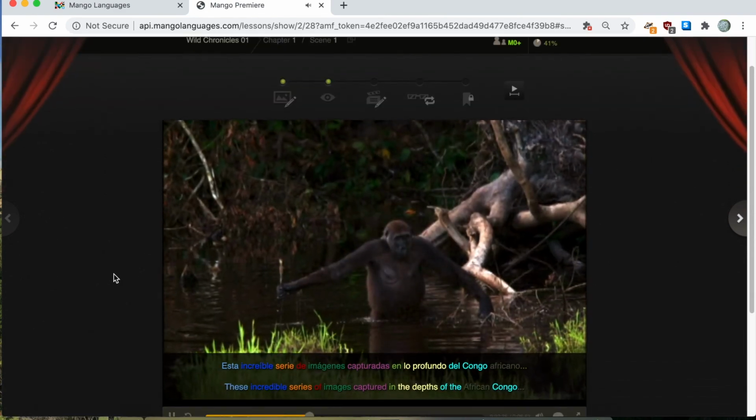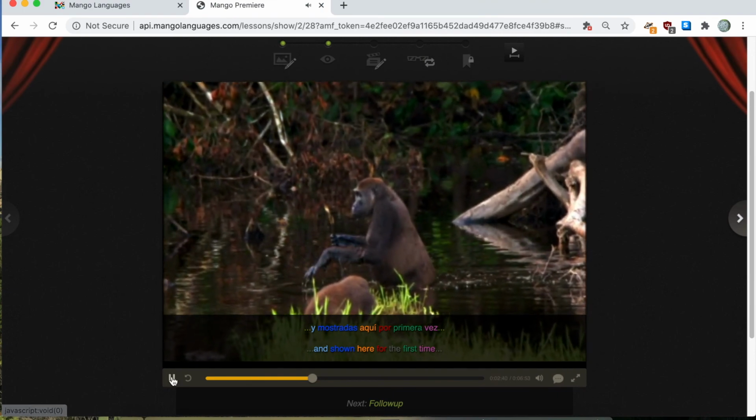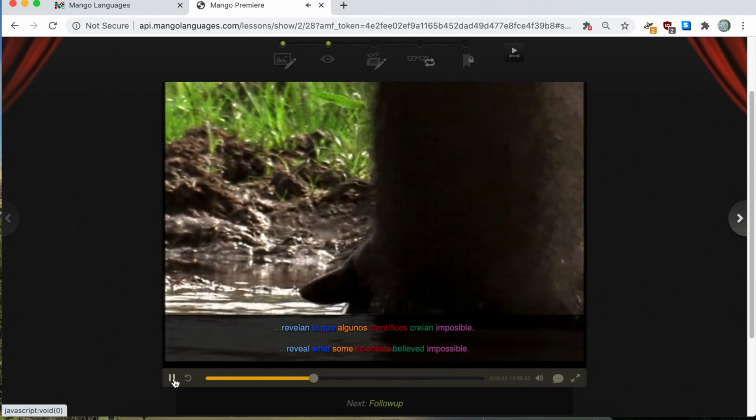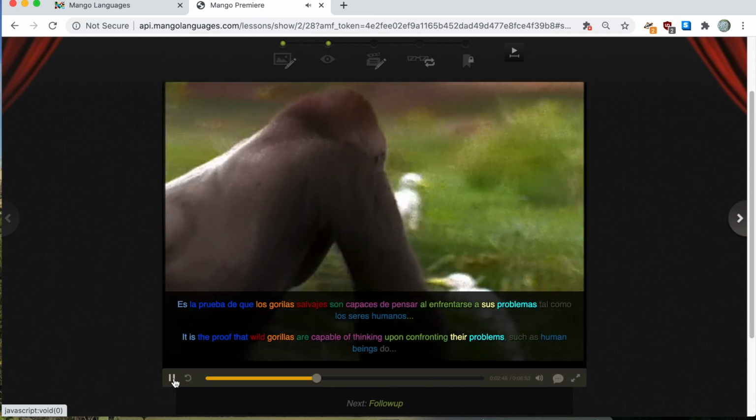Imágenes capturadas en lo profundo del Congo africano y mostradas aquí por primera vez revelan lo que algunos científicos creían imposible. Es la prueba de que los gorilas salvajes son capaces de pensar al enfrentar.